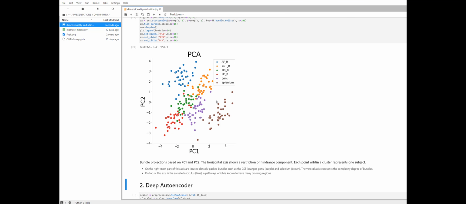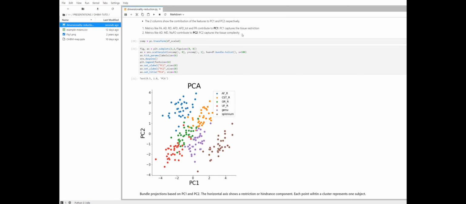So first off, each point in each cluster represents one subject, and each cluster represents a tract, as you can see here by the color map. So if we try to interpret how these tracts fall in different portions of this new space, you can see that they cluster pretty well at different parts of the space. And remember, PC2 was the component about tissue complexity.